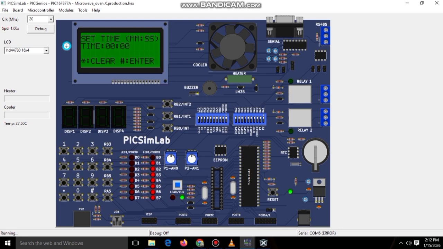Here we set the time for the cooking. I have set 50 seconds. This represents the seconds, and this is minutes. If you click the star button, it clears everything you have already written. Let's check this one. Clear everything. Next, set the time. Enter the time 20 seconds. Enter.